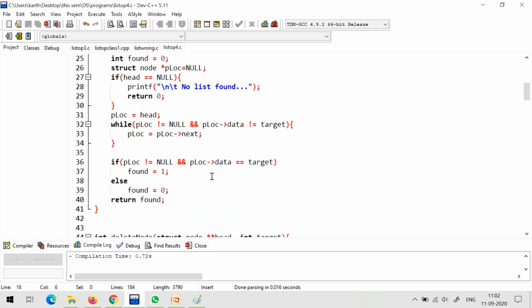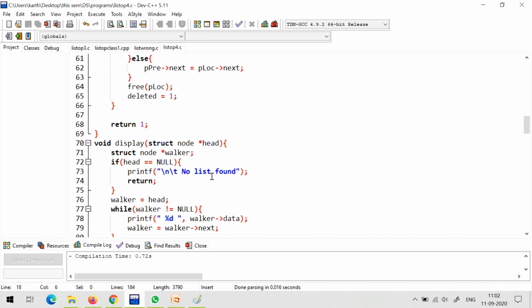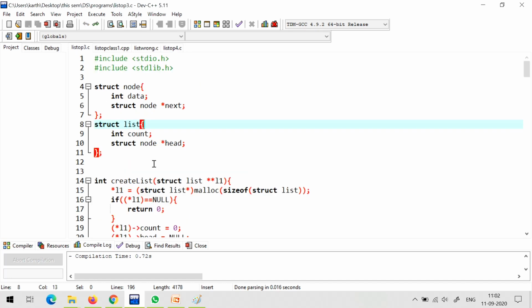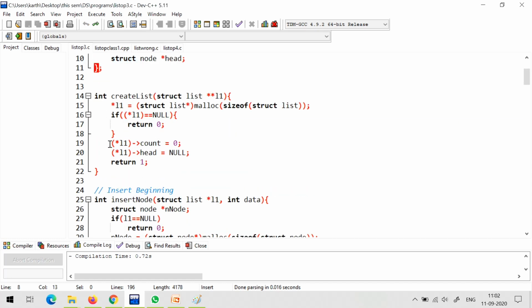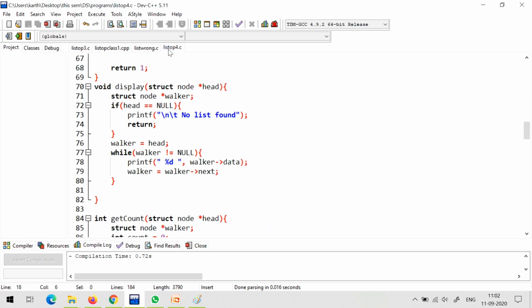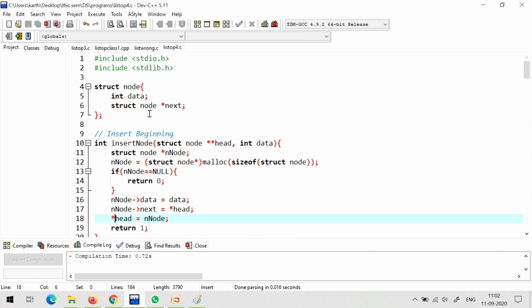Okay, search functionality, delete functionality, display functionality, everything is same like this list operation. The only thing is wherever I have used list one head, there I am directly using head. That is the only difference. And count, increment, decrement not done in the insert delete operation. So this is that example. Okay, let us check the output of this program.